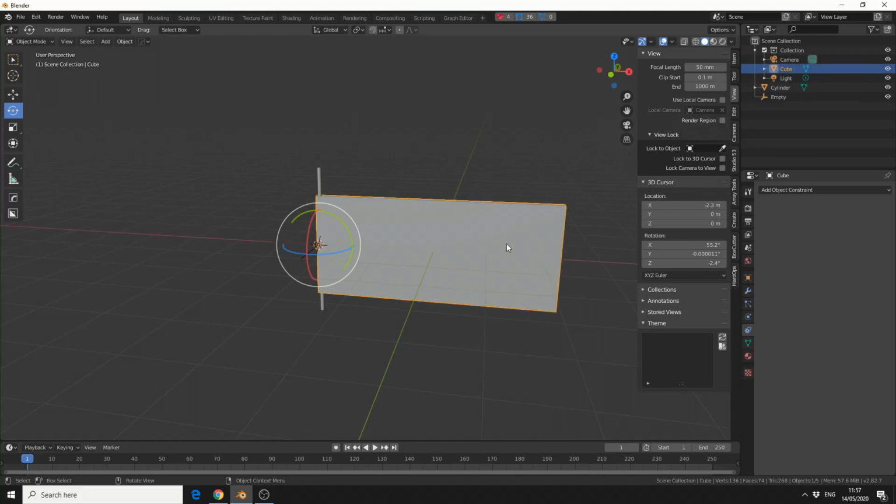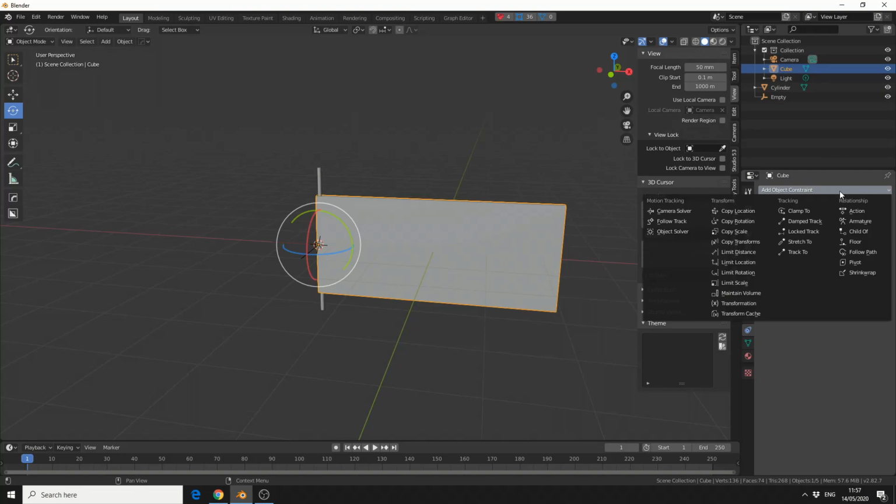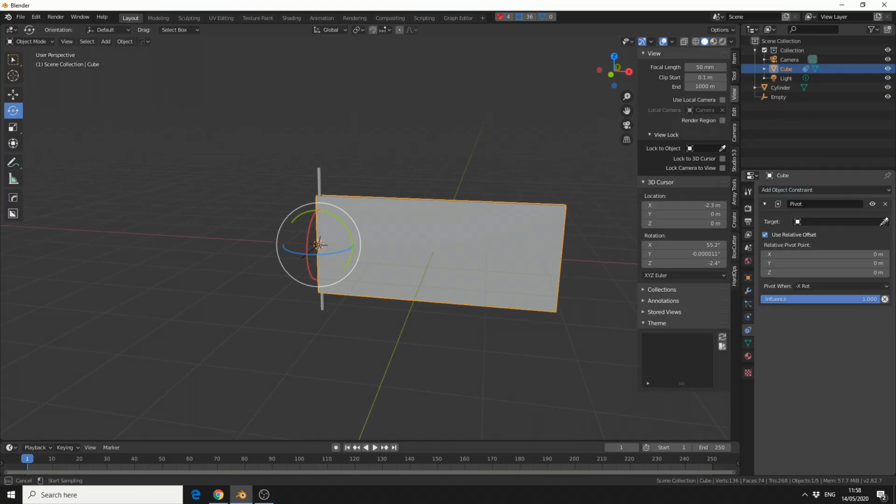And what I can do here is I can select the door, I can add in a constraint, and then I can go to pivot. I can then select the target, which is essentially the empty. And that means when I rotate, I'm now rotating using this as a pivot point.